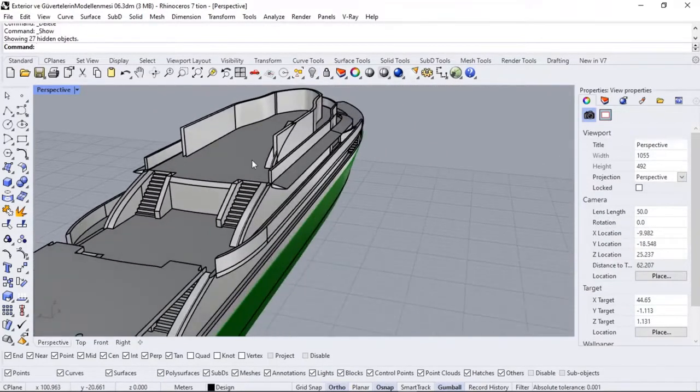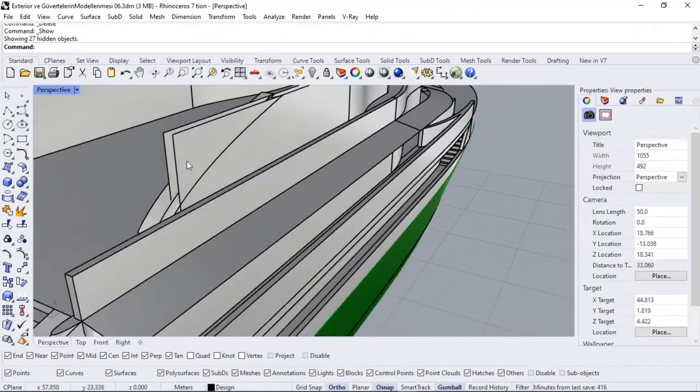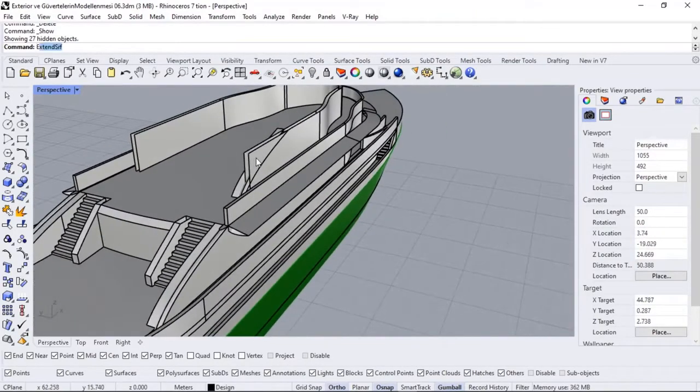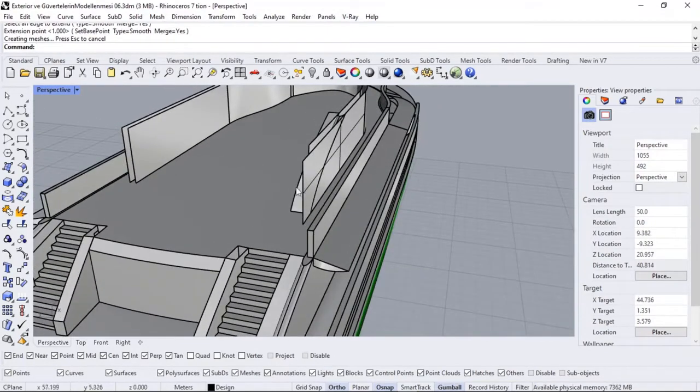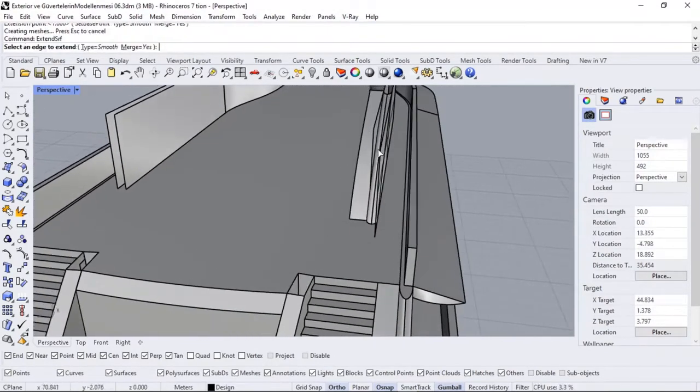Then I can come back here. Let's repeat the same process on this side. I enter the extend surface command. I do extend. I do the same operation on this surface.